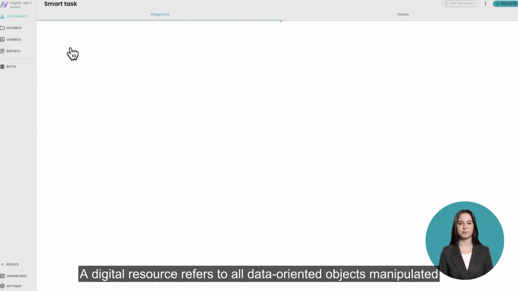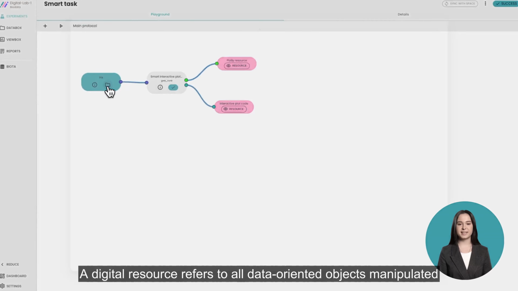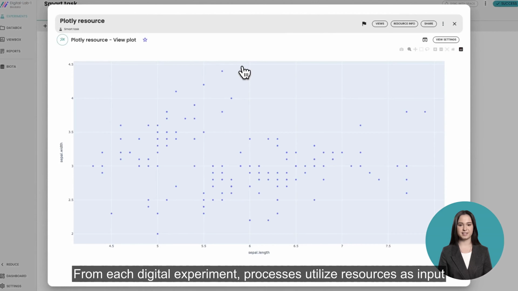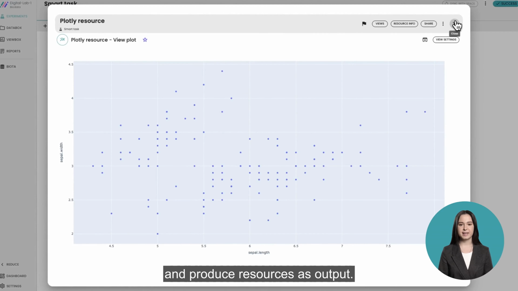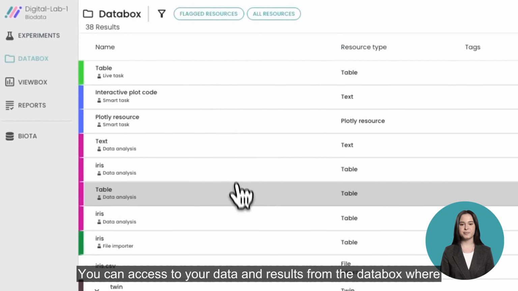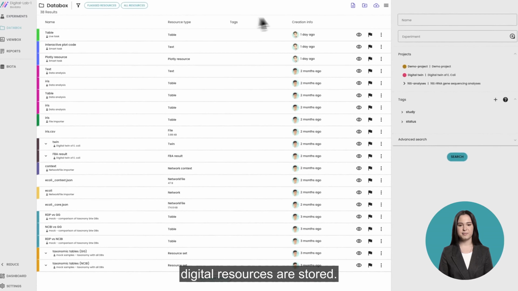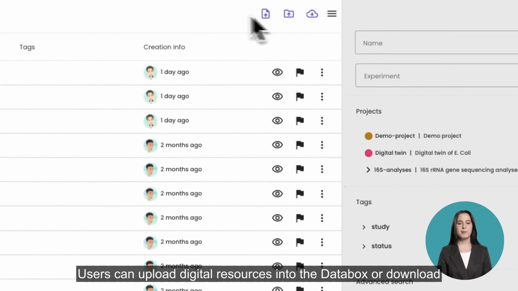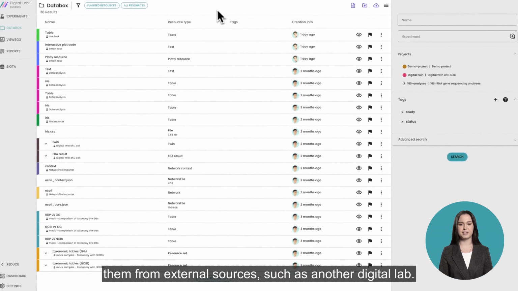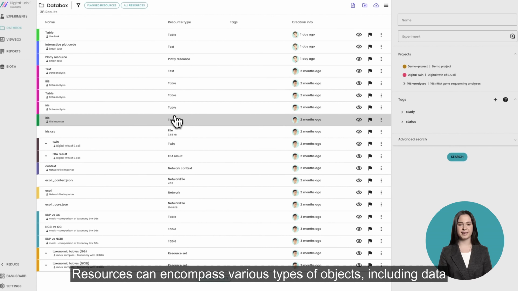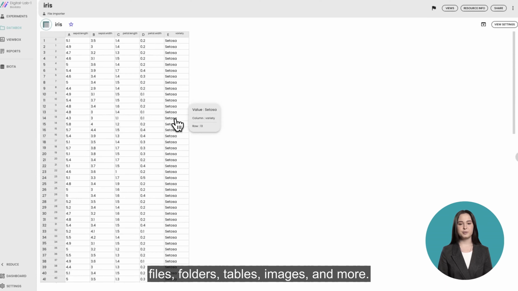A digital resource refers to all data-oriented objects manipulated within a digital lab. From each digital experiment, processes utilize resources as input and produce resources as output. You can access your data and results from the data box, where digital resources are stored. Users can upload digital resources into the data box or download them from external sources, such as another digital lab. Resources can encompass various types of objects, including data files, folders, tables, images, and more.